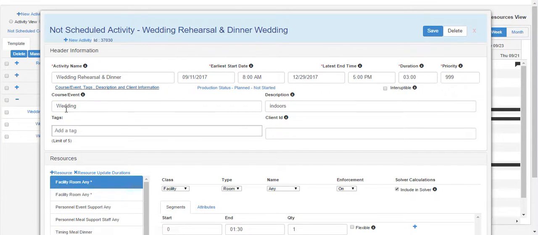I've called this template the wedding template. And I can put in descriptors, as many as I'd like here. This one was going to be indoors. I could put the client's name here. I can add up to 5 additional tags here. And these are all used for sorting, so that if you have large databases and you wanted to find all the indoor weddings, you could use that descriptor to find those.